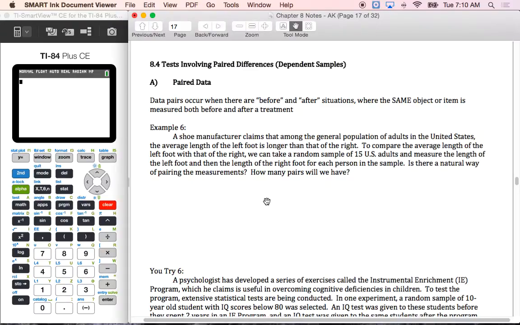8.4. This is where we're going to do some tests involving paired differences that are dependent samples. Dependent means that you're using the same people for the before and after. You're using the same objects to do a pre and post test. You're looking at paired objects.